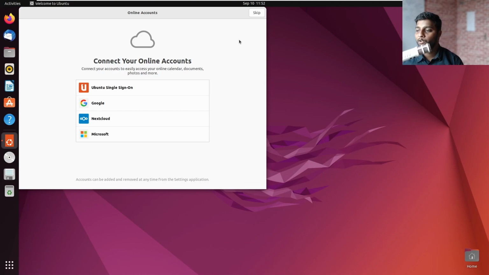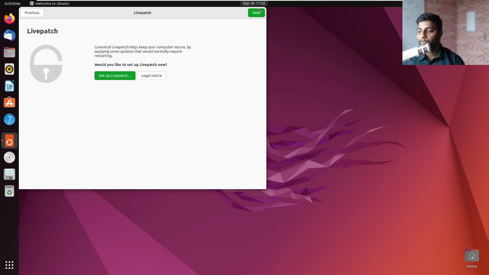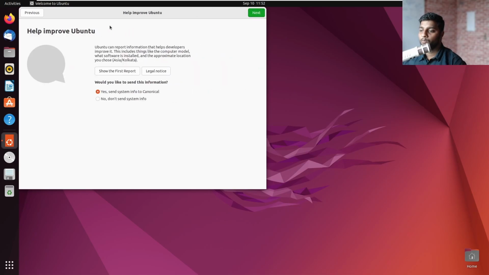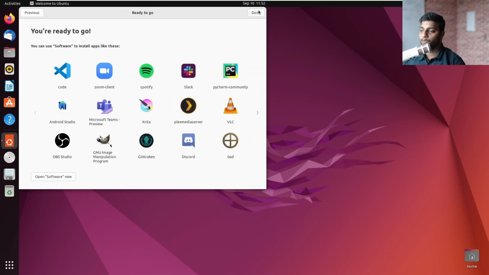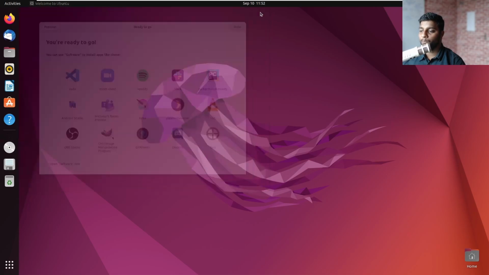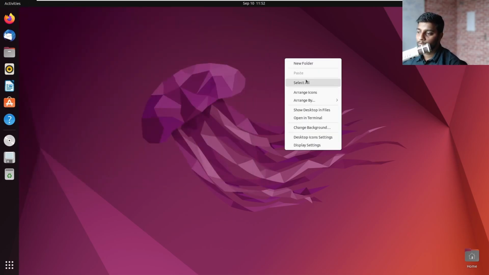You can connect it to the online accounts. Also you can connect your Microsoft, configure Google. You can do everything. I'm just skipping it for now. I don't want anything like this now. Would you like to set up your live patch now? No. No. Don't send any system info. Actually, you have to enable all these, but I'm not enabling them for now. Okay.